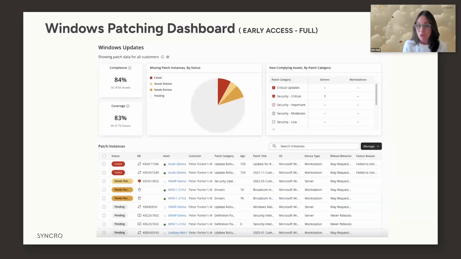That bottom part of the screen is really just a representation of the filters you're setting on the top, or you can filter right in the table directly. You're able to export from that table directly if you want to pull that data out. So a lot of capabilities here in the dashboard to really give you a handle across all of your customer organizations of where things stand for patching.